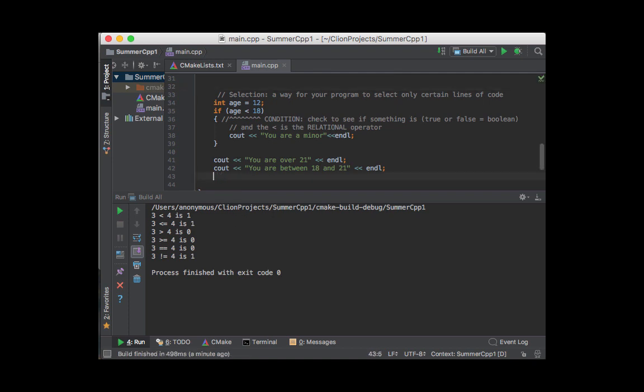Okay, all right. So I'm going to say if age is less than 18, and if this thing happens to be true, we're going to execute whatever is inside the curly brackets. I could have multiple lines, so I'm going to break this into separate lines: cout "You are a minor." So two separate lines are going to happen if this is true.